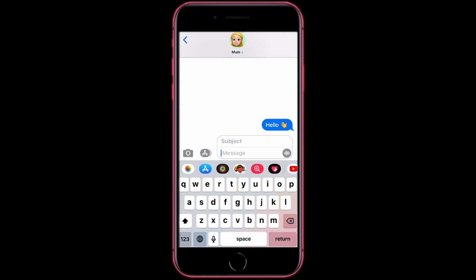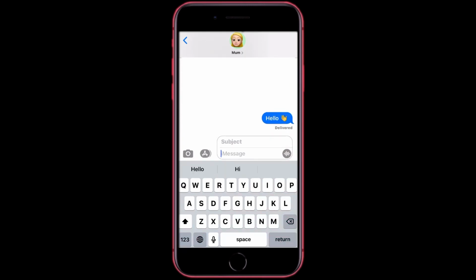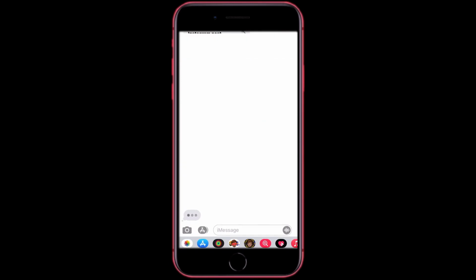Then it will send. Now I will show you what it looks like when you receive it from someone else, and show you how to replay it. This is what it looks like when you receive a message with effect, and you can always replay it by tapping here. You can do it as many times as you like.